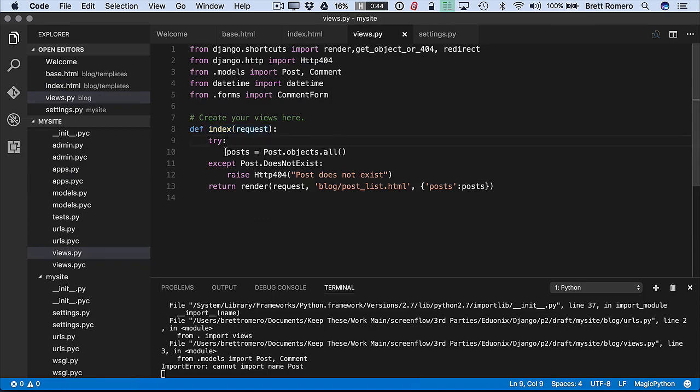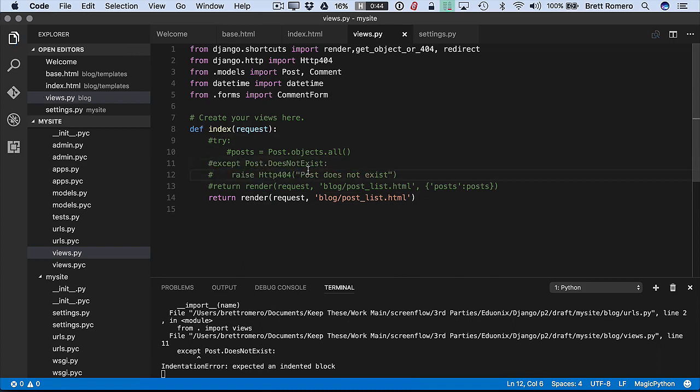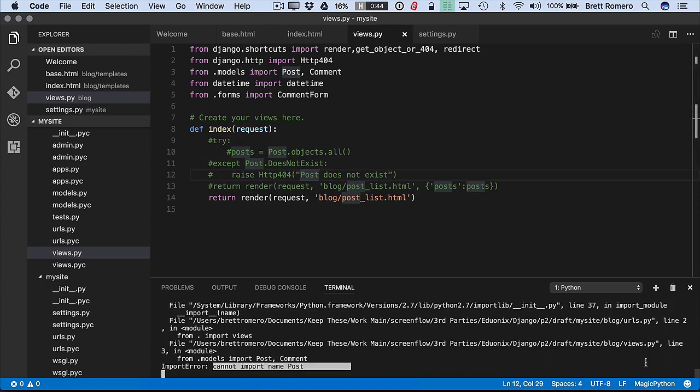So yeah, this is the issue right now. Save. Let's see here. So what we're going to do is comment out this line and give it a simpler line, since we don't have a post object to send back. Save that. We can remove or comment out the try because we don't have anything in the try, so there's no reason to have it hanging around. Cannot import name post is still coming.